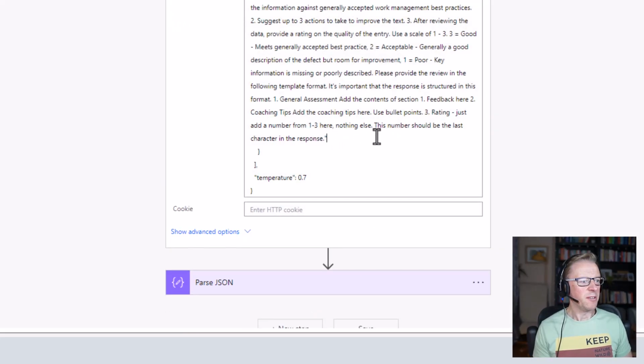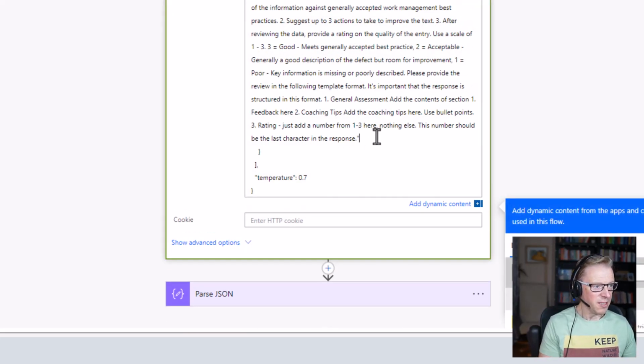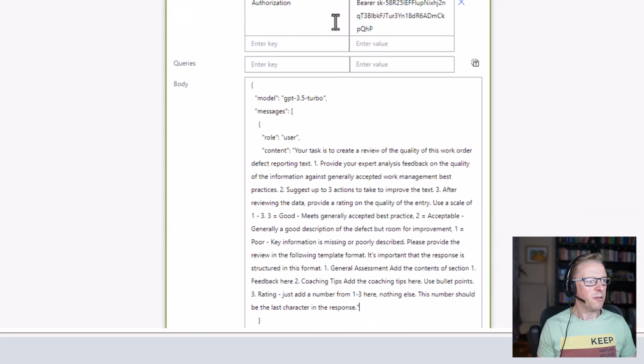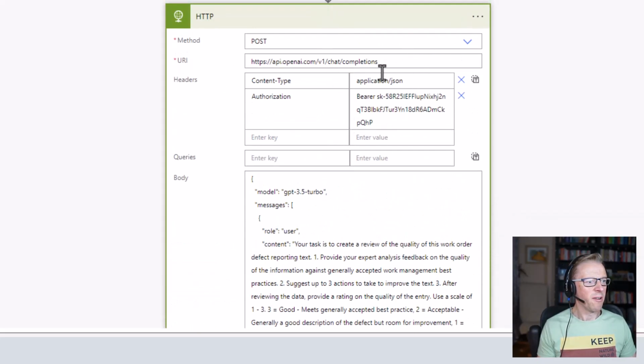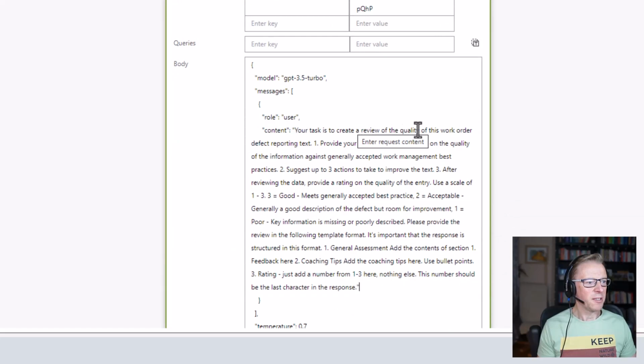Now the next thing we need to do is pass it the text. So if we go back up to here, your task is to create a review of the quality of the work order reporting text, provide feedback on the quality of information, generally accepted work management best practice. Right, so I'm going to put it in here.